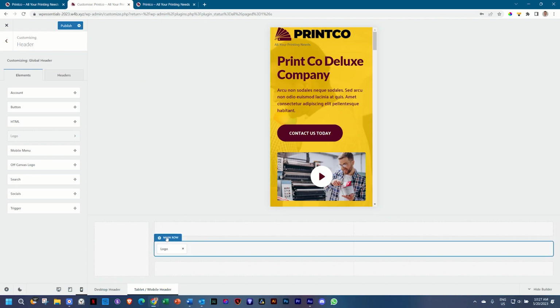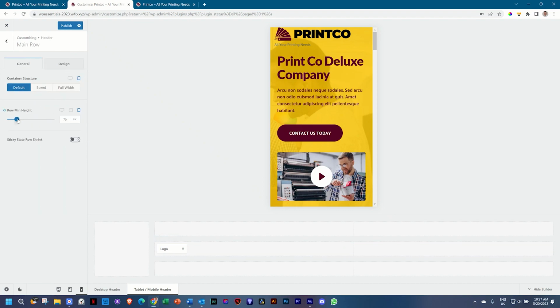So I'll go and click on main row and the minimum height here I will increase. So it gives us a little bit more space. Like so. And now I think it looks much, much better. What we need to do in Brizy is come here and publish everything, which is save. Click on the X to exit.